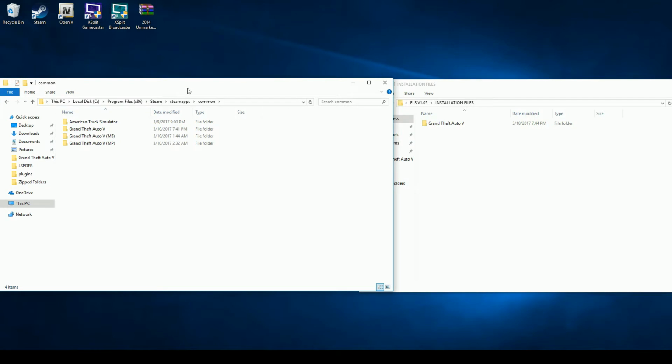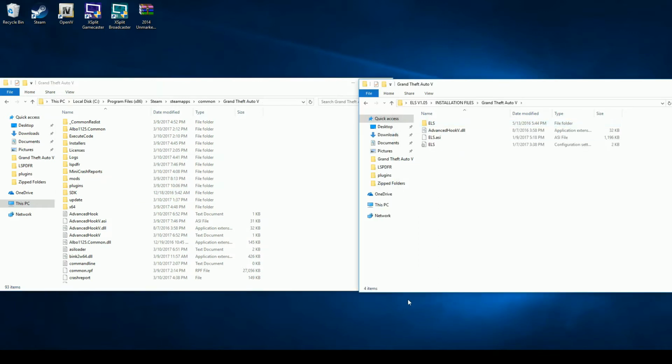As you can see, these two are similar, GTA 5 and GTA 5. We're going to double click on that and double click on this. Boom. That tells you this is going to go into your GTA 5 directory. Simple as that. Now you're going to take these files right here.